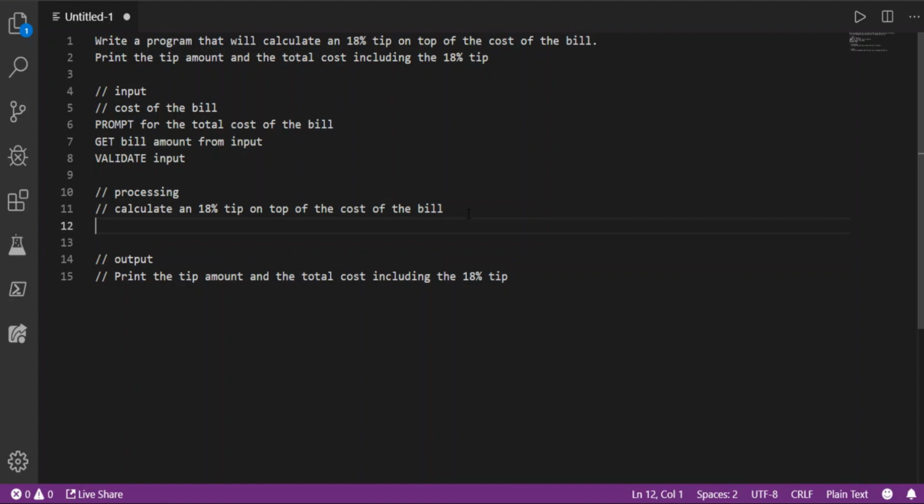I'm going to come down here onto these comments just so that they're easier for me to visualize where each piece happens. So this step can also be broken down further, right? We need to calculate an 18% tip on top of the total cost of the bill, and then we need to add that to the original cost of the bill so that we get a grand total, a total, if you will.